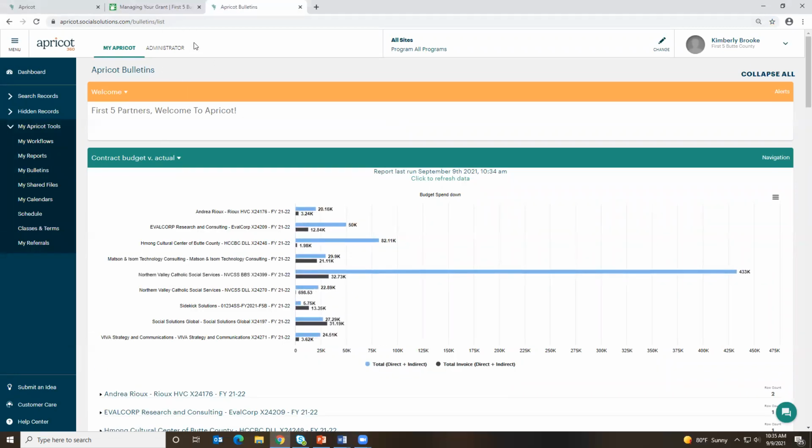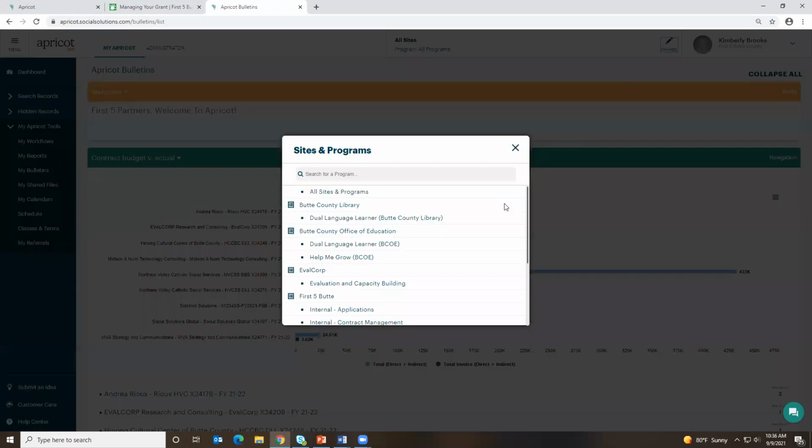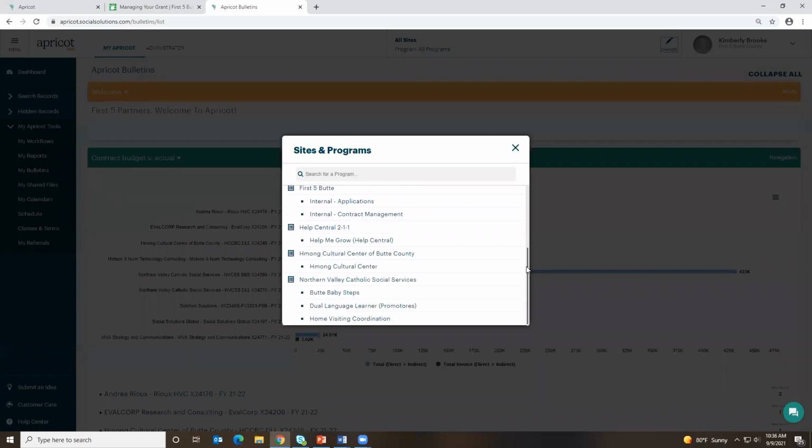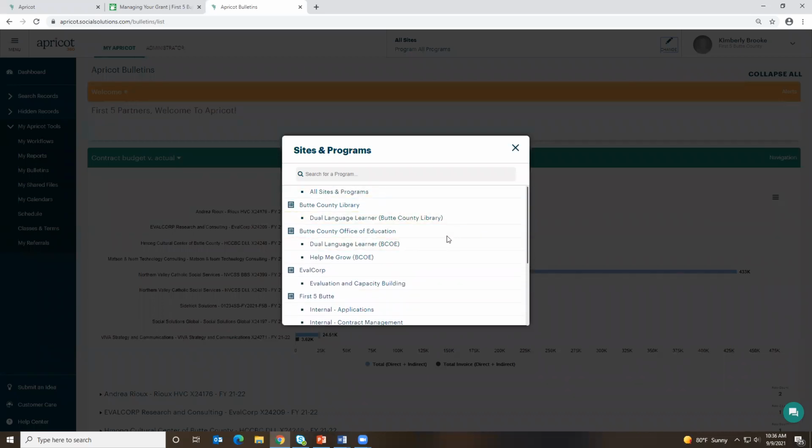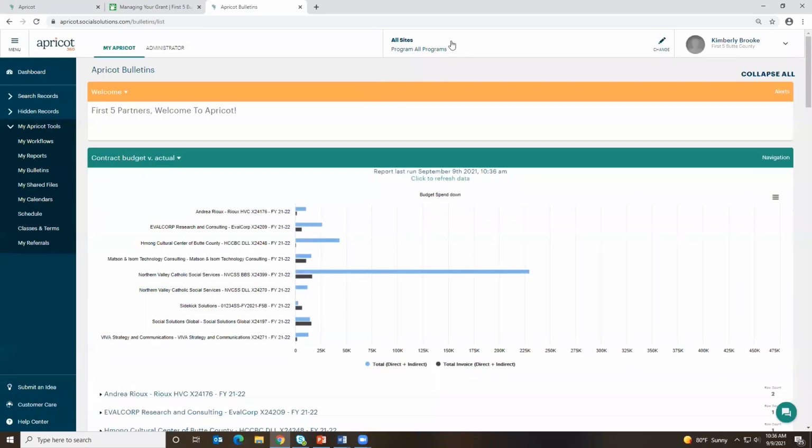As I mentioned before, you should not have the administrator tab, so we're going to skip over that and move over here to this button right here called All Sites. If your organization or program has multiple contracts with First 5 for different projects, this setting will allow you to view individually any of those projects. If you just want to look at one of your projects by itself, you can select whichever project it is. My suggestion would be to always select the All Sites and Programs function. This will allow you to always see all the forms and records available to any of your programs or projects.